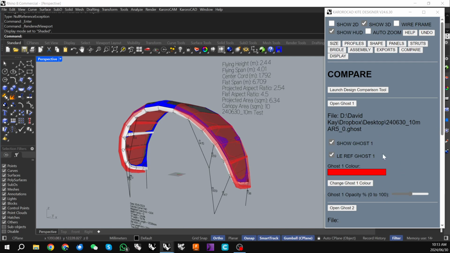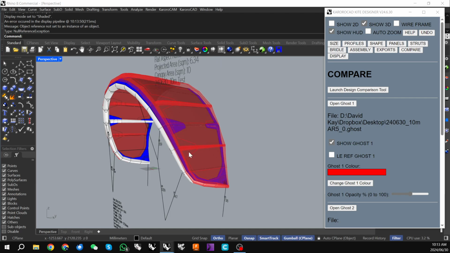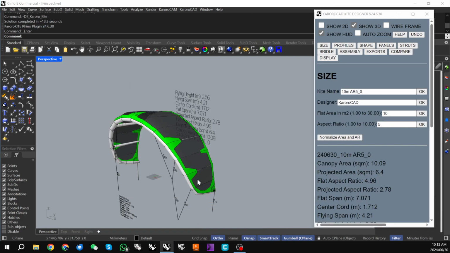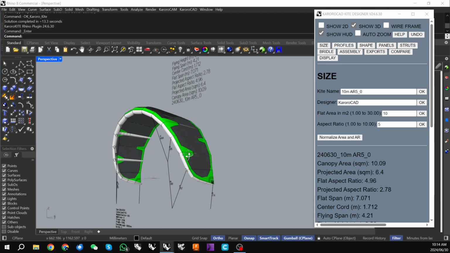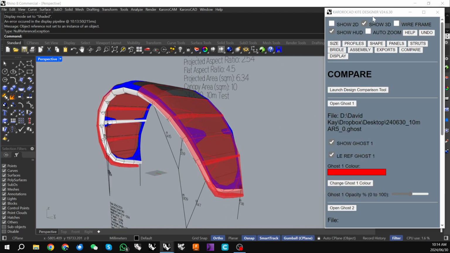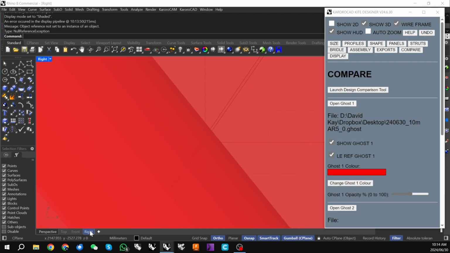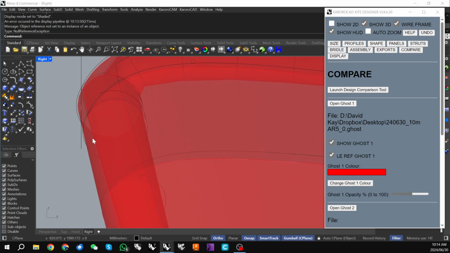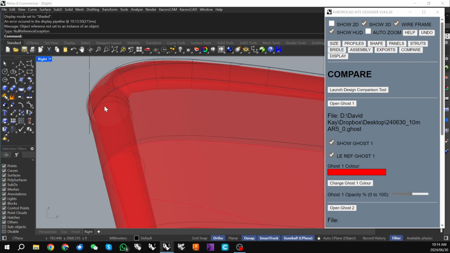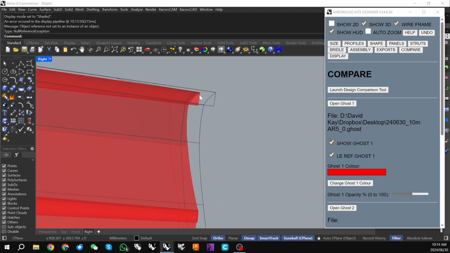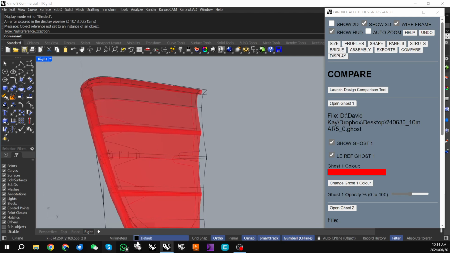Now we have the option of leading edge reference, or if we remove the leading edge reference, this is actually the same orientation in Rhino as what this kite is sitting. The leading edge reference, if I just go to a wireframe in my right hand view, just puts the center point of the leading edge of both kites in the same location, which, especially in a wireframe view, allows you to really see the differences between the two designs.